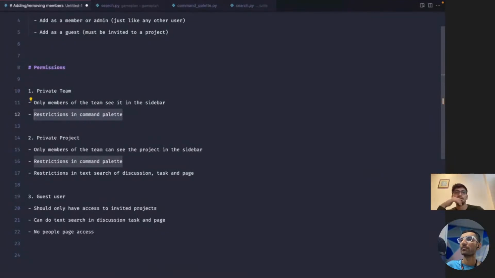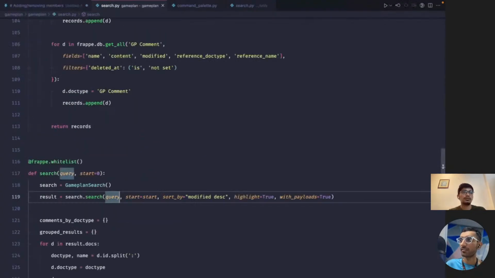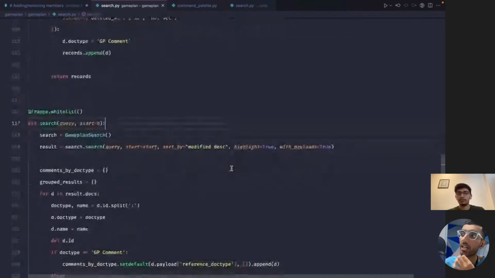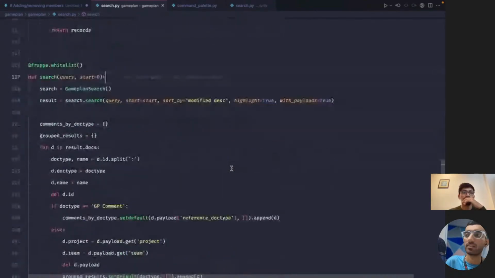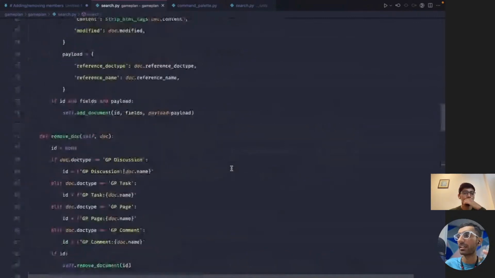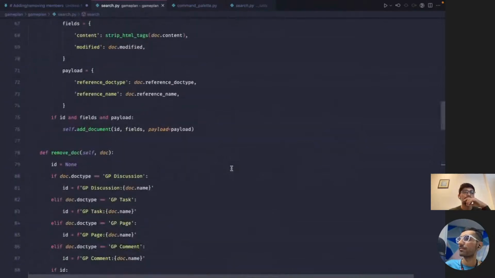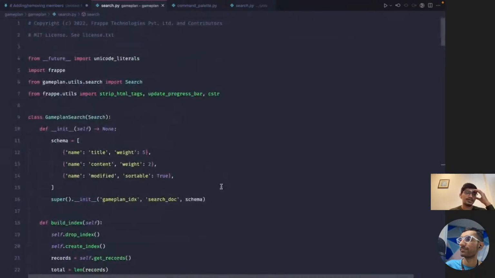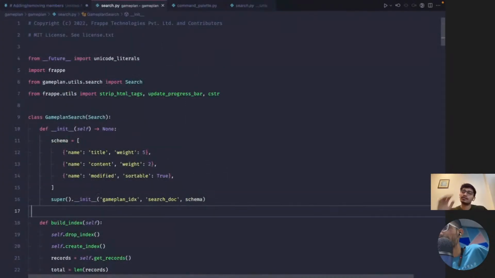Restrictions in command palette. Okay, since we are going to have only members of the team see it in the sidebar, I was wondering if you ever plan to make Gameplan like Discuss or something, so a public forum kind of thing. So currently it's for internal communication and I don't know. That is my answer right now. Yeah, that's a valid answer.